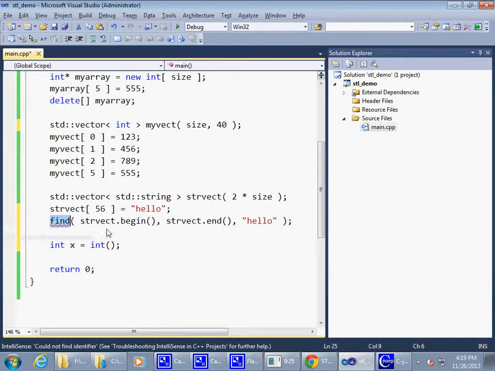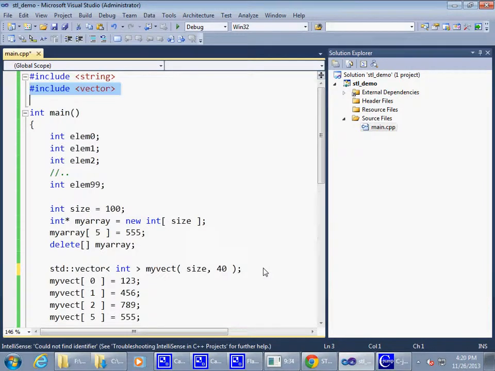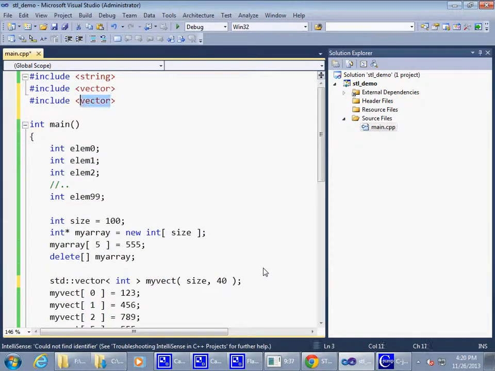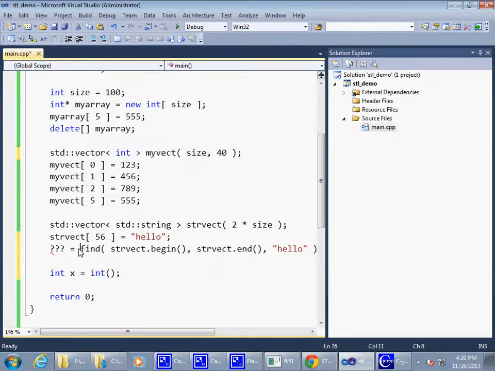This demonstration doesn't really give you a full program, but to be able to use algorithms, you need to include the algorithm header right here. This brings in all the algorithms from the Standard Library. But the question is, what does find return back? The answer is, it also returns an iterator, which will behave as a pointer to the string hello, if it was indeed found in this position. So let's examine this part.